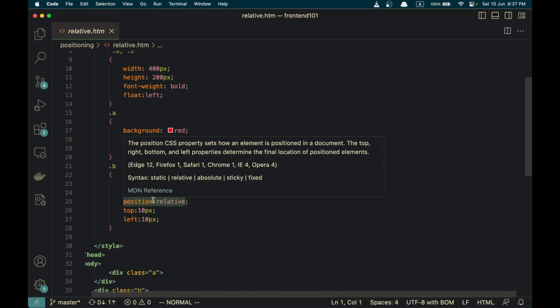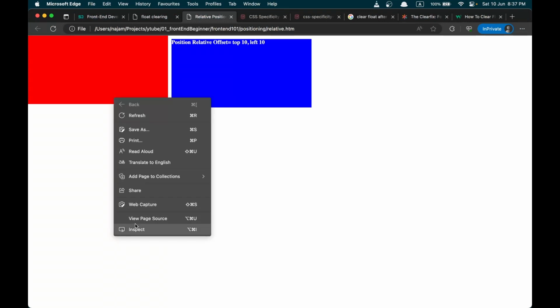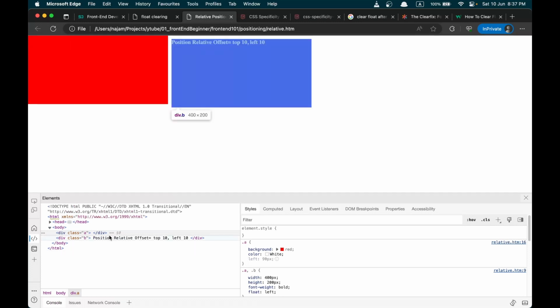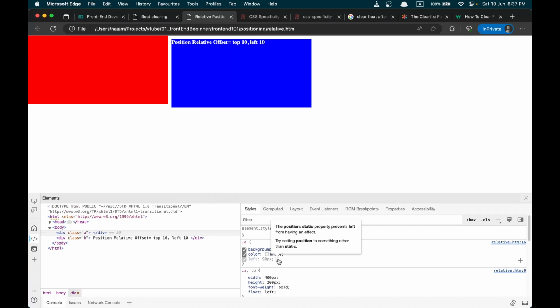So let me show you how it looks in the browser. If we inspect on it, you can see this is left, our A element or A box, A div. So this A div is actually not taking into account this left positioning. And you can see because right now the default positioning, if you are not specifying anything, is static. And with static, that is the normal thing.